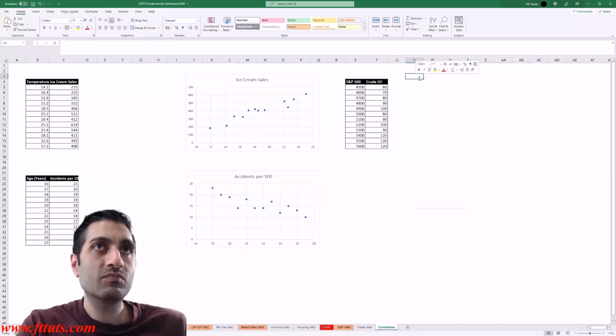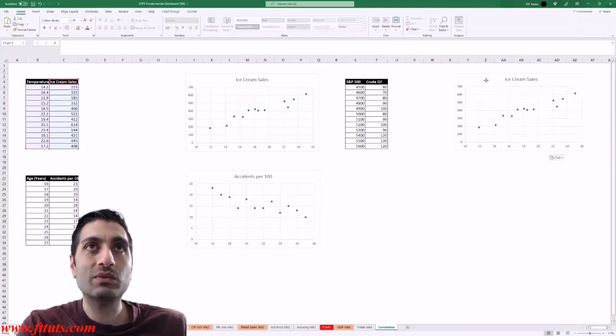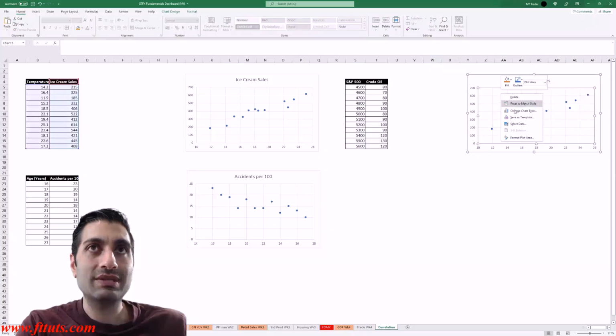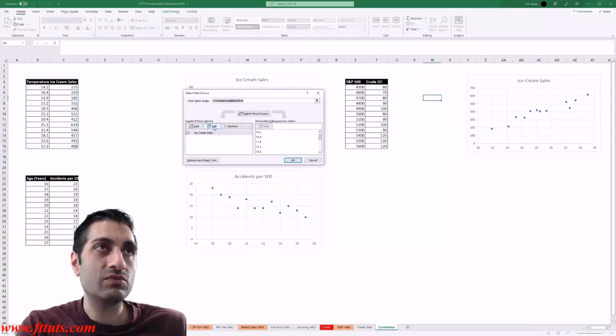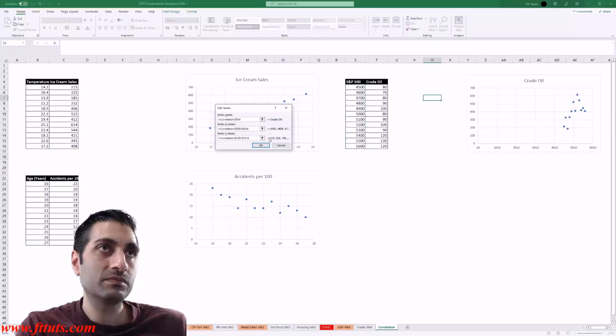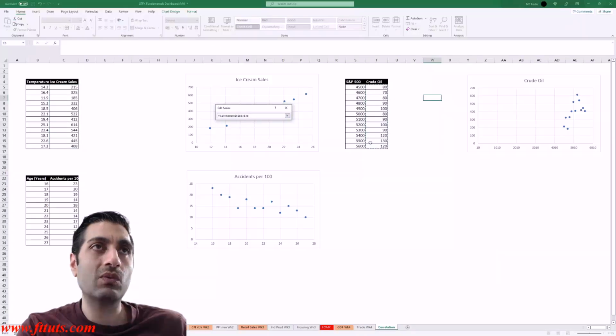Copy. Okay, so hopefully you're doing this along with me. Paste. Okay, and what we're going to do, select data. Okay, we're going to change. We don't want ice cream sales. We can change the name from ice cream sales to crude oil. Okay. X values. So at the moment, can you see it's selecting temperature? I want it to be S&P 500 on the x-axis. And you see it's got ice cream sales. I want that to be crude oil on the y-axis.